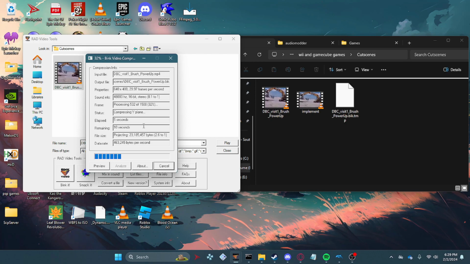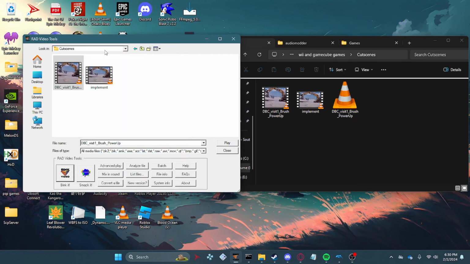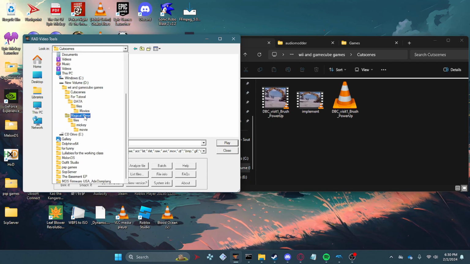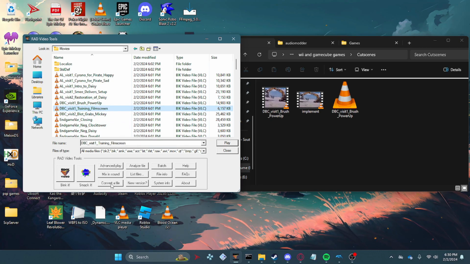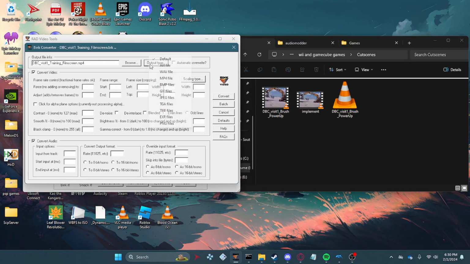You can also use this program to reverse engineer video files, by the way, so if you want to, you could actually go into the files yourself, just click on any cutscene you want, and you can actually convert it into an MP4 if you really want to. I'll do that example now. So we just got done with that. This is it as a Bink file, but let's say you want to convert, for the training film screen like this one, just press convert a file output and just click MP4.